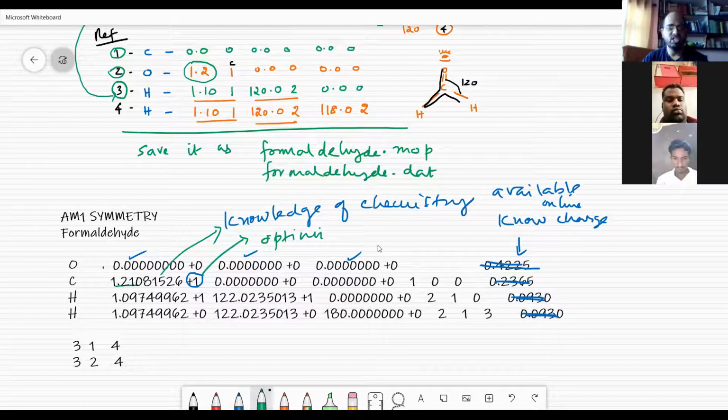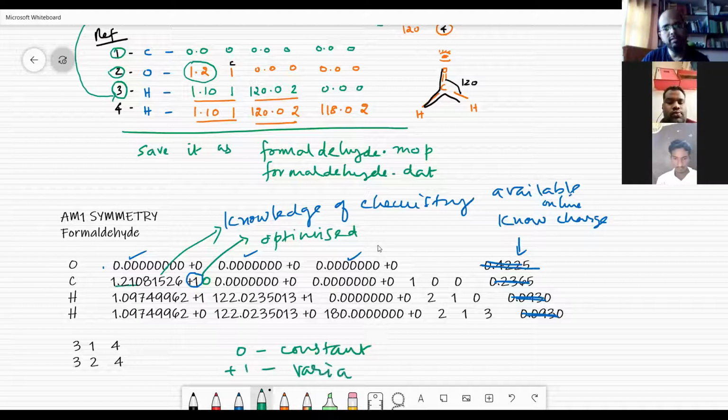It is subject to change. You can change it to 1.21, 1.1. If I put it as 0, the value will be constant. If I put it as +1, the value is variable.